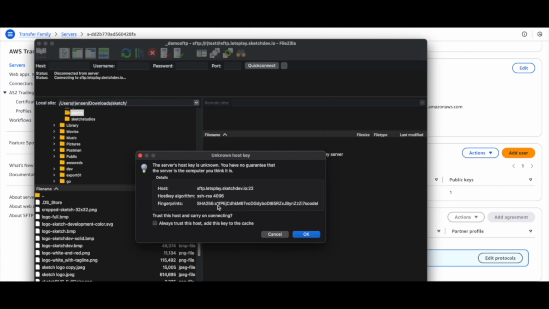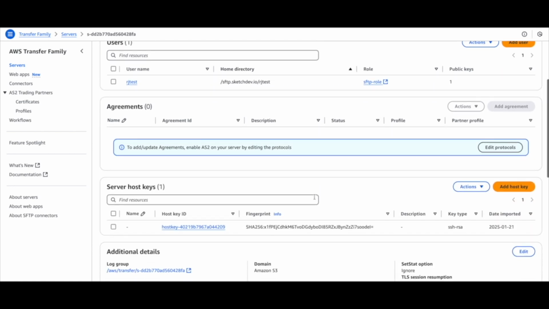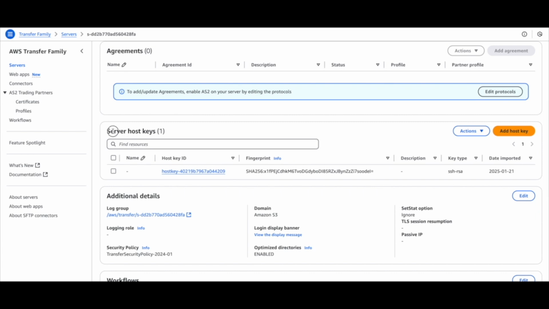So if you look at this, it starts with x1fp and ends with sudo. So going back to the SFTP console, if we scroll down a little bit more, we'll see there's a section for server host keys. Most importantly in here is the fingerprint column. So for our server, we've got this x1fp ending with sudo.